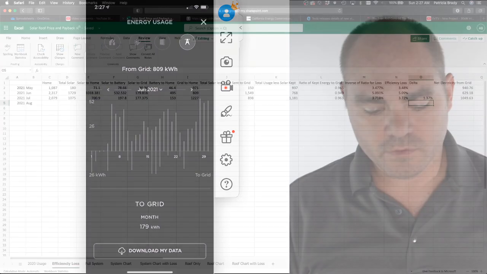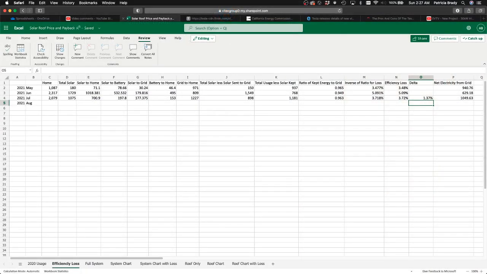You will see that I've got the spreadsheet full screen here. You can see I've added a tab for efficiency loss down here. That's where we're at. And I'll probably need to do a little bit of zooming in here.